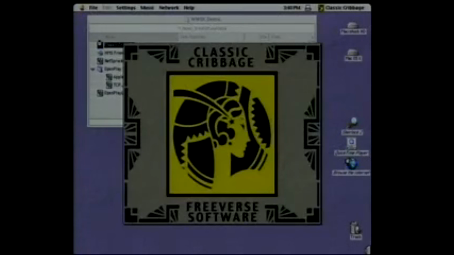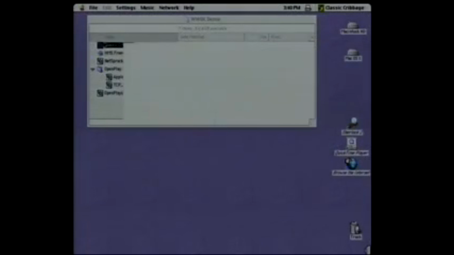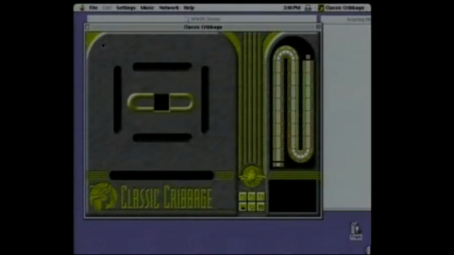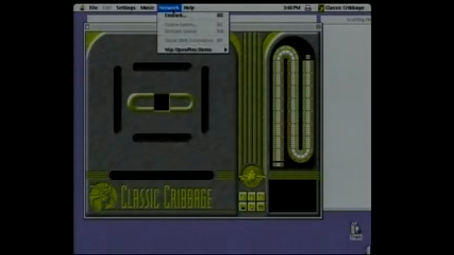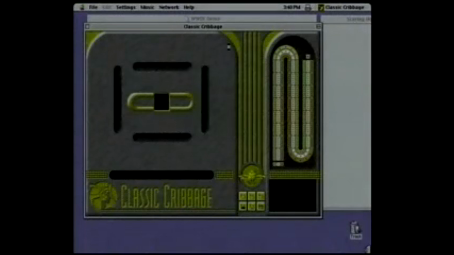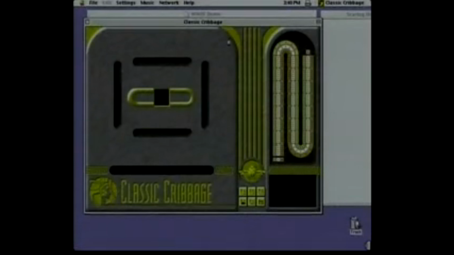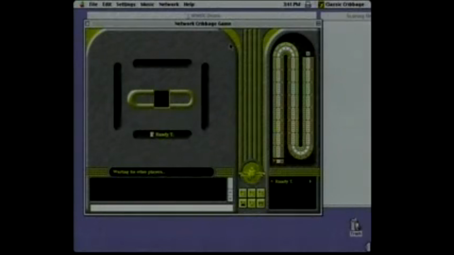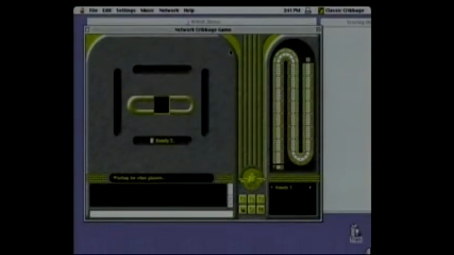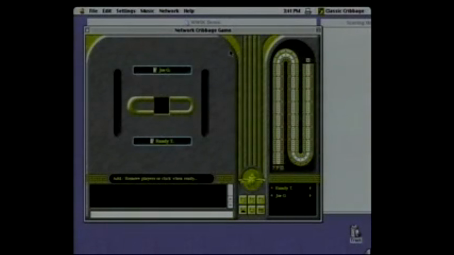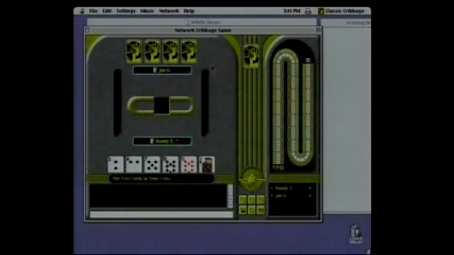I'm going to play some cribbage. This is a game that I released with Freeverse Software. Say thank you, Ian, wherever you are. Around a November time frame. And let's just go ahead and do the NetSprocket OpenPlay demo host game. And there I am, Randy T, waiting for other players. So now, Joe, if you'll hit demo join game. And there's Joe. So why don't you just click on the screen once. I will too. And we're shuffling the cards and ready to go.